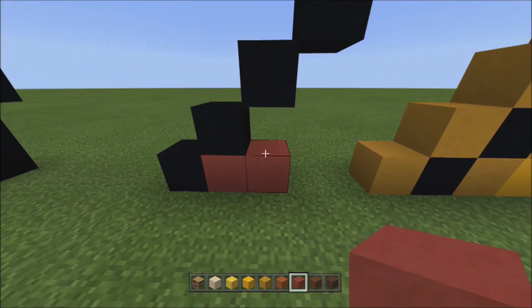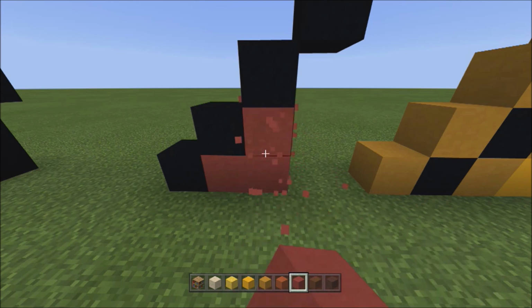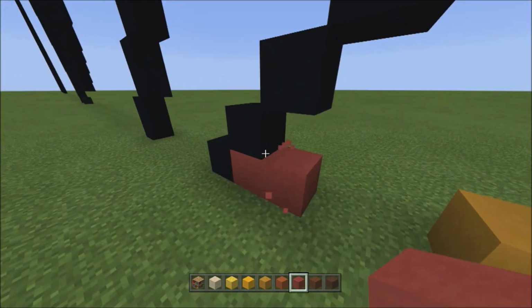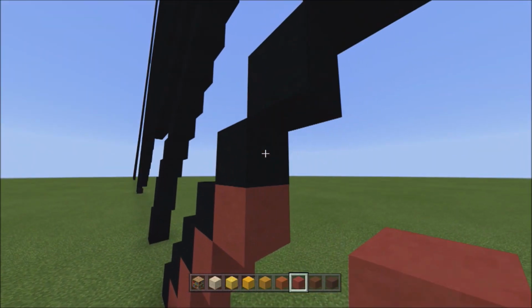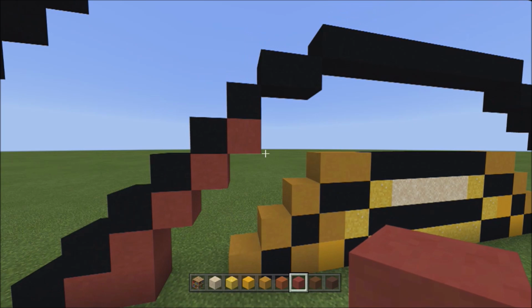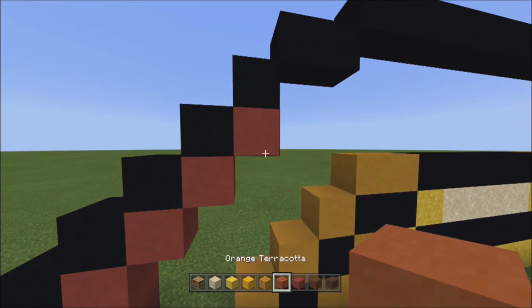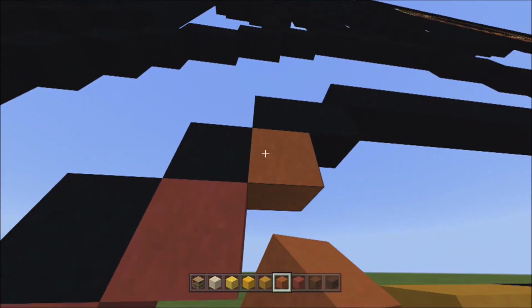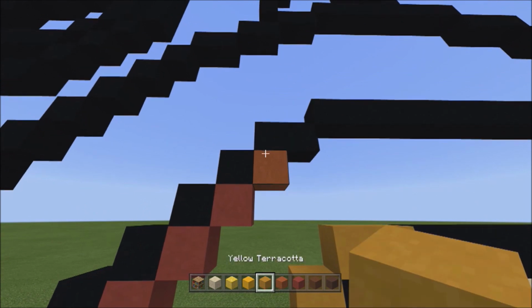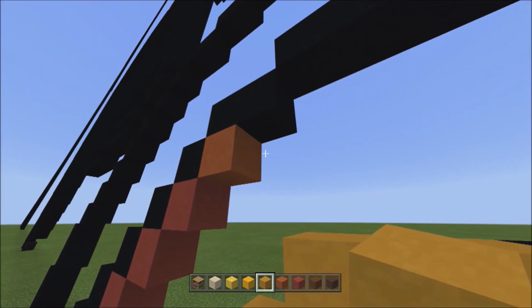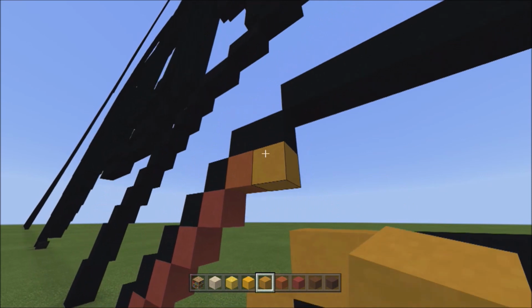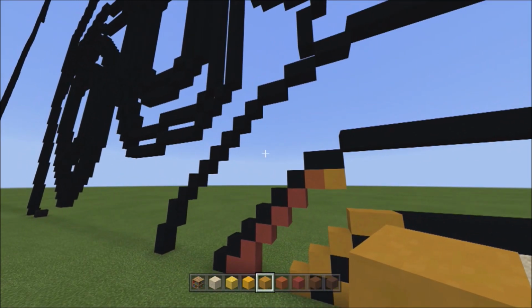Now, once you've done that, starting on top of this red terracotta, from right here, we're going to be placing 4 blocks going diagonal up to the right. That's 1, 2, 3, and 4. Next, switch over to the orange, place 1 orange going up to the right. That's 1. Then switch over to the yellow terracotta, add 1 yellow to the right. That's 1, with the terracotta, of course.